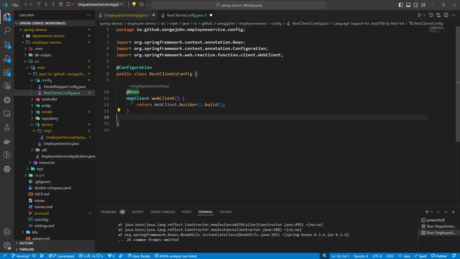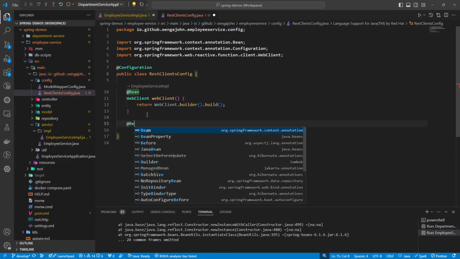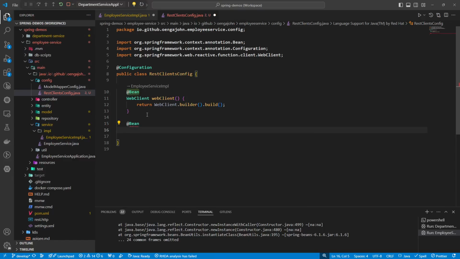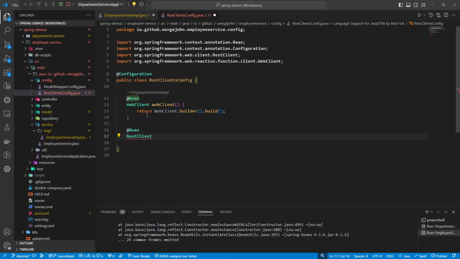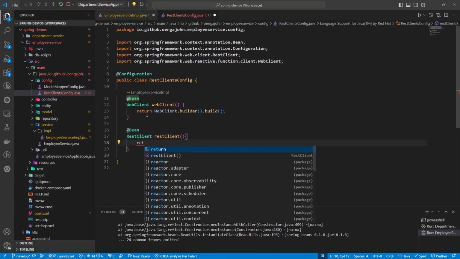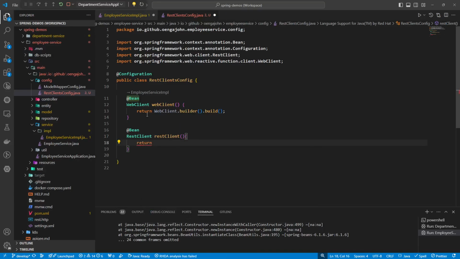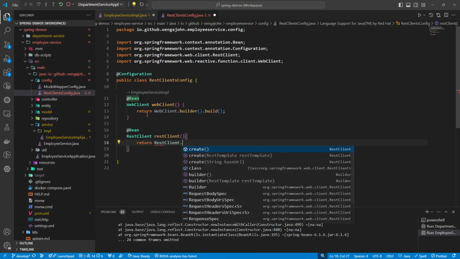For us to expose the new REST client implementation, we are going to expose another bean here, which is going to be @Bean. Then we are going to have RestClient, which comes from org.springframework.web.client. I'm going to expose RestClient, and in this case the method is going to be that. And what I'm going to do is just say return RestClient.create().builder.